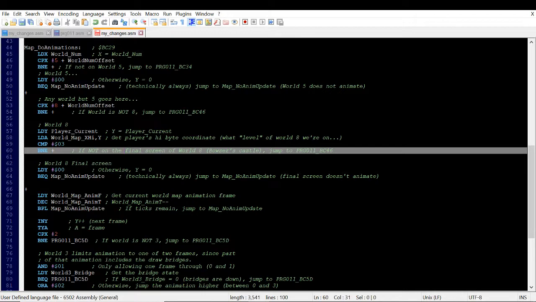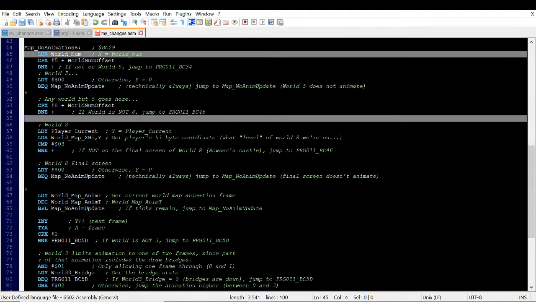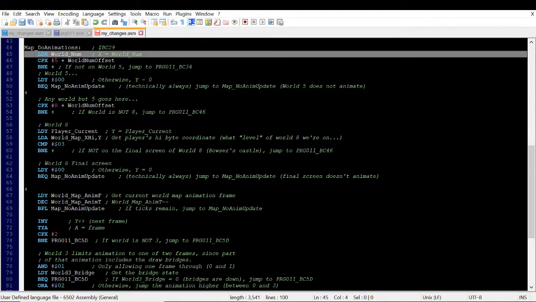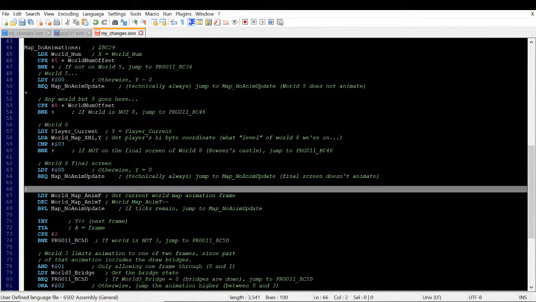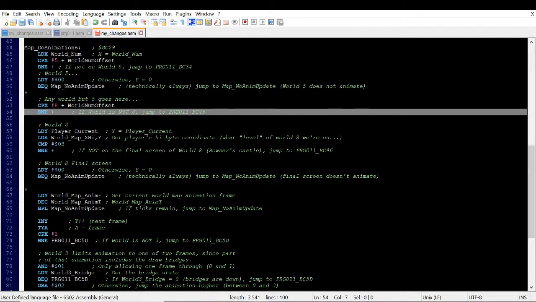So if it's not world 8, keep in mind that X is still the world num. So compare X to 8. If it's 8, it continues onward. If it's not 8, it gets branched all the way up here. So these branch instructions go either forward or backwards 128 places, more or less.